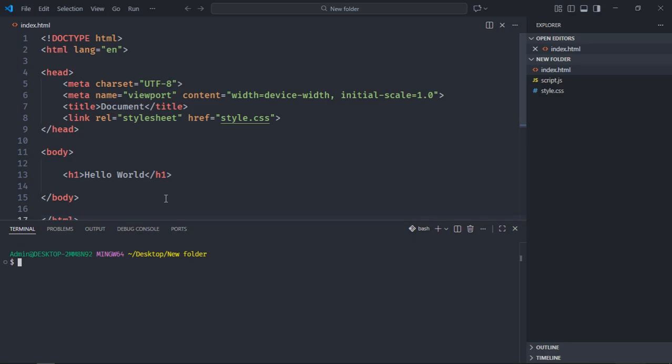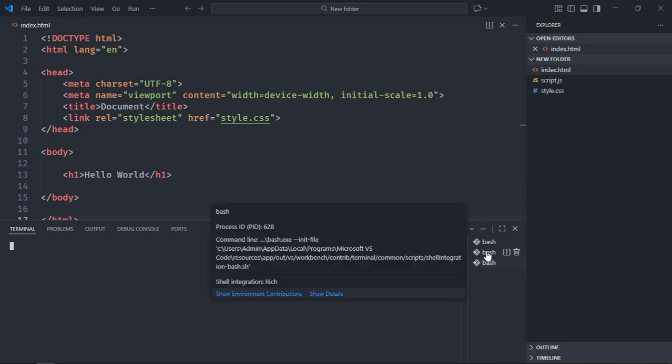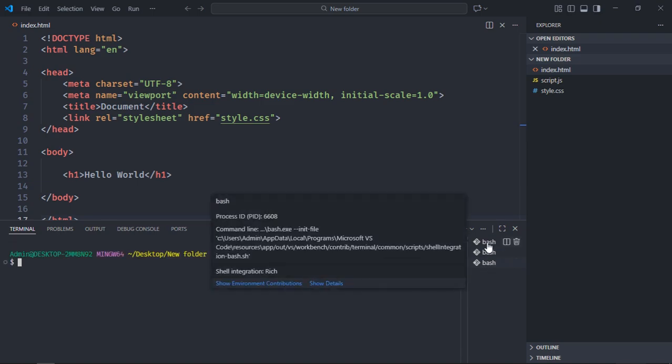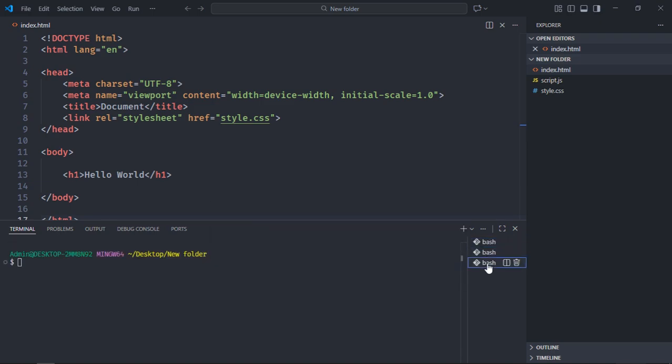If you want to have multiple ones, you can click on this plus sign. If you want to have one more, you can click again. Now you can see I got three terminals, and if I want to switch, I can click on the terminal like this. But the problem here is I have no idea what terminal is for what purpose.